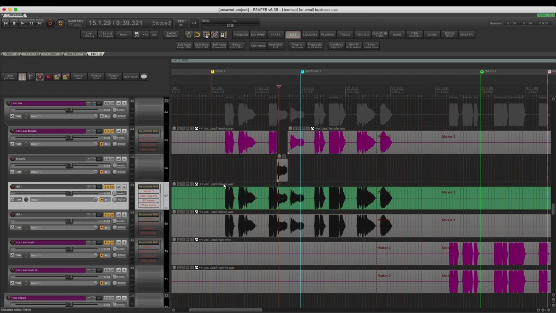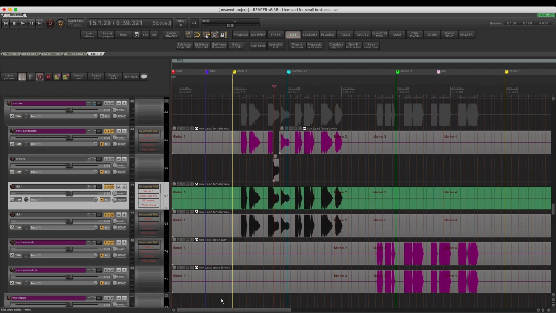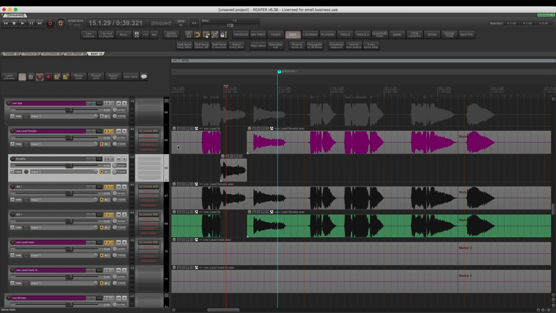Now, you can do this after you've edited all the breaths and all the extraneous noise on the lead vocal track, then use the script on your doubles and you're done. Afterwards, you would be listening to the track and finessing the edits.